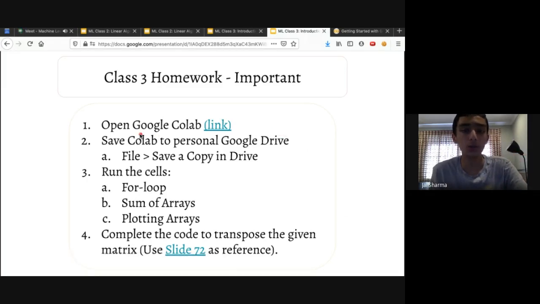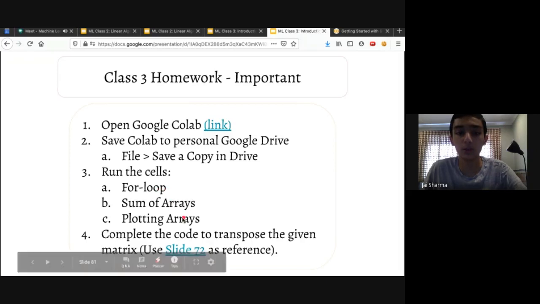This right here is Google Colab, and I wanted you to try Google Colab. First, save the Google Colab to your personal Google Drive. Google Colab is a very powerful collaboration tool for machine learning. Any changes you make will be saved to your drive, so you can save a copy of a certain file that you find into your drive. I want you to run the cells, meaning the different cells in the Google Colab, and run each of them.